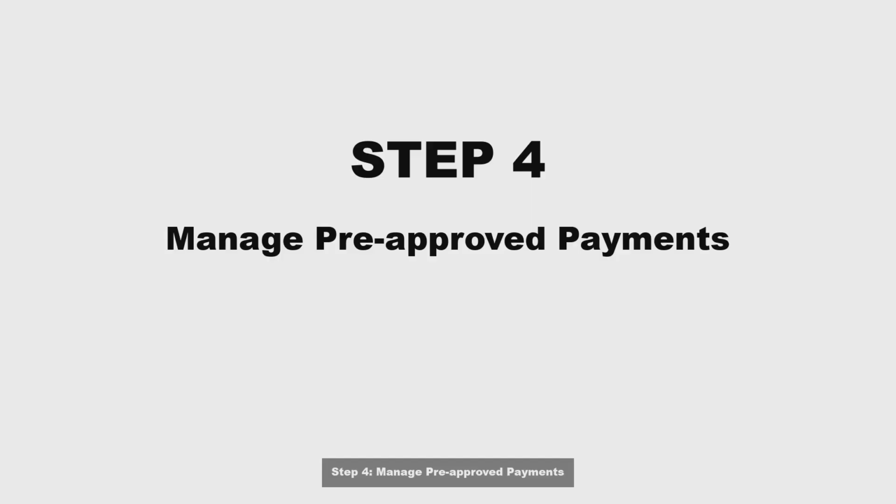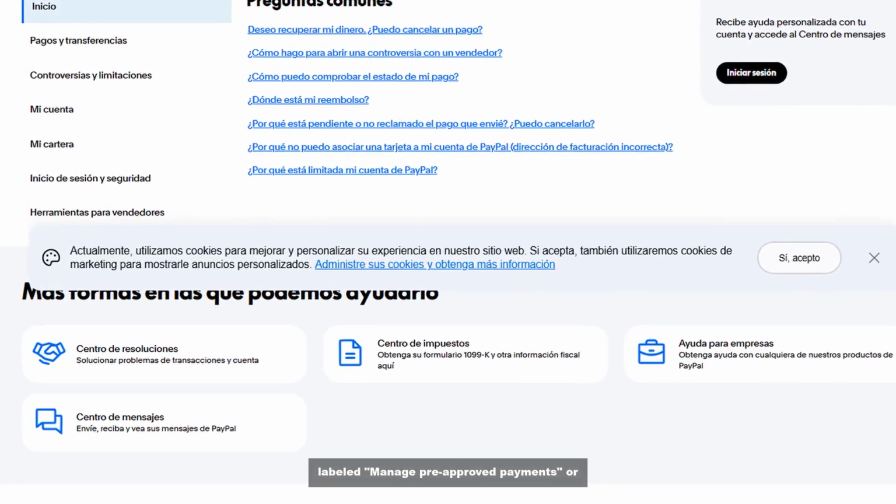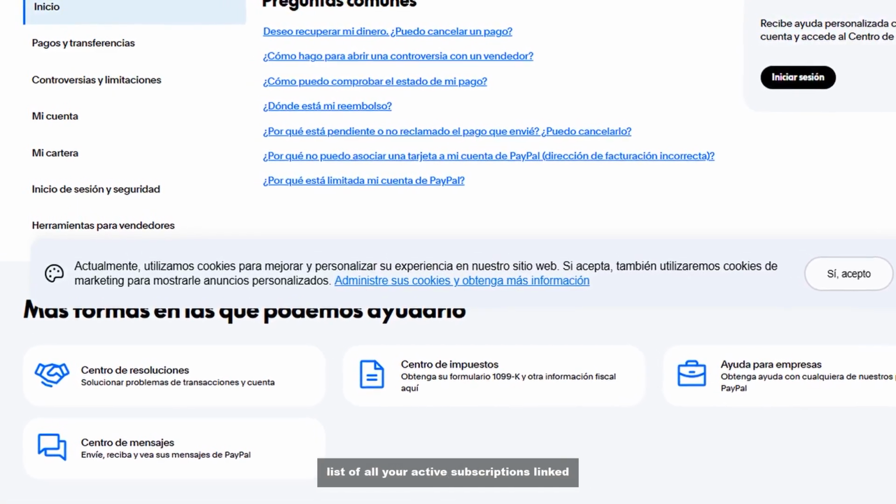Step 4. Manage pre-approved payments. Under the Payments tab, look for the option labeled Manage Pre-approved Payments or Manage Subscriptions. Click on it to view a list of all your active subscriptions linked to your PayPal account.